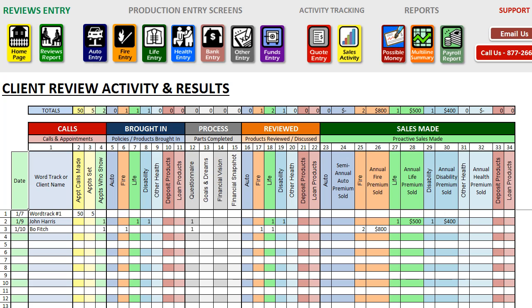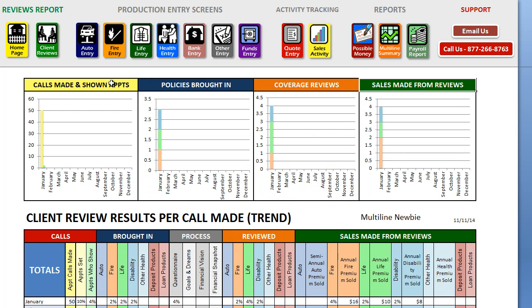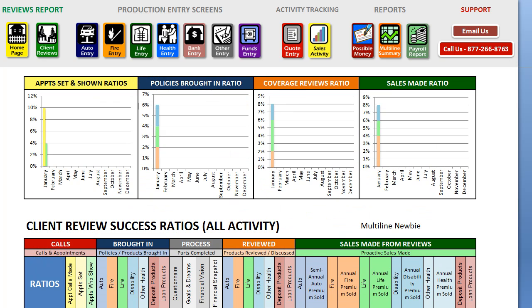And just as in the situation with the quotes, we have a client review report. The client review report will show us the activity levels, policies brought in, how often the clients engaged in certain steps in the sales process, what policies were reviewed, what sales came from that. And again, we'll be able to use graphs to examine the trends, and we can track success and conversion ratios as well. We can do this with data and with graphs.